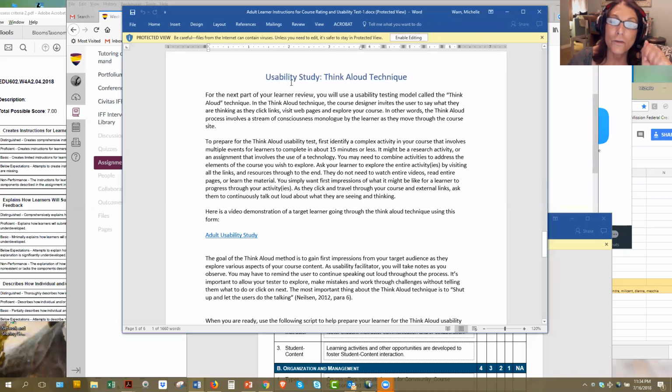Now comes the usability study. Whoopee. So the usability study, we're using a think aloud technique, okay? And what it is, your learner goes into your class and they just think out loud everything that comes to mind. So if they come to a welcome page and it's got a picture of you, they might say, oh, that's a very nice picture. That's very professional looking, right? Or the instructor looks really friendly.